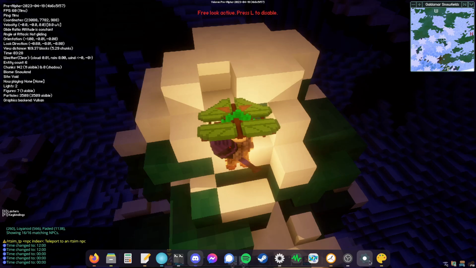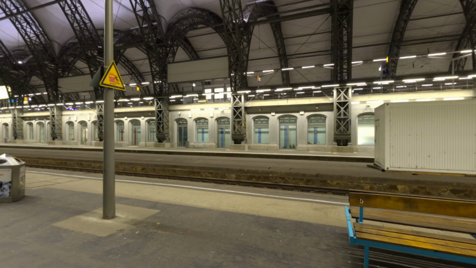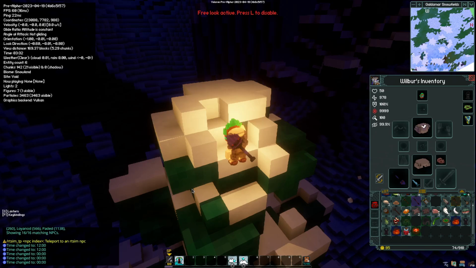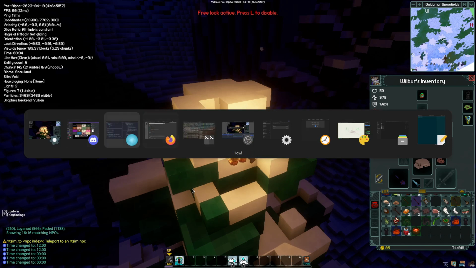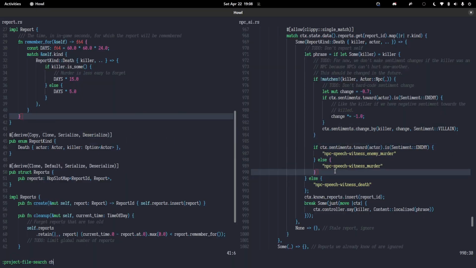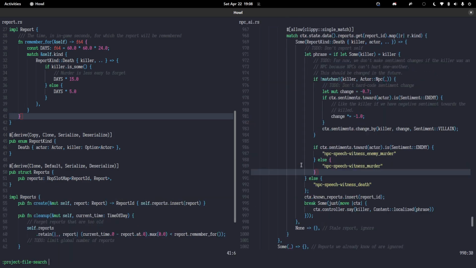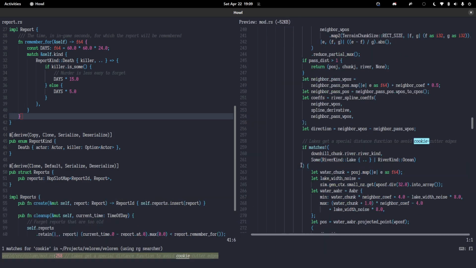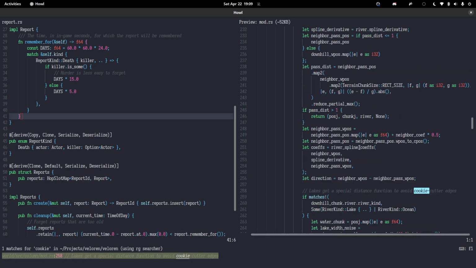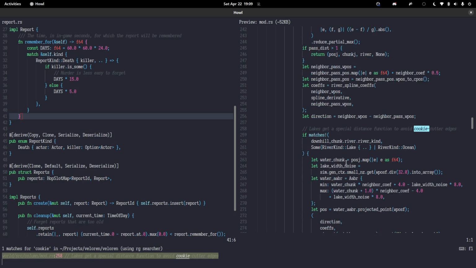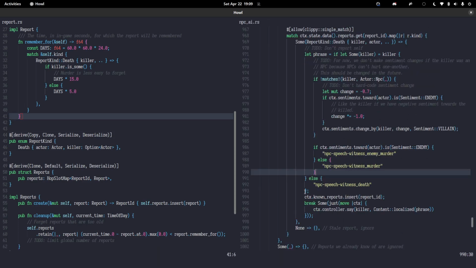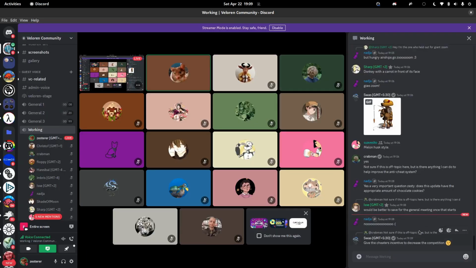Chocolate cookies. I don't think we have anything in the game made of chocolate, do we? No matches for chocolate. There's only some code in the world gen. Code that mentions cookies. That's a shame. We need more cookies.